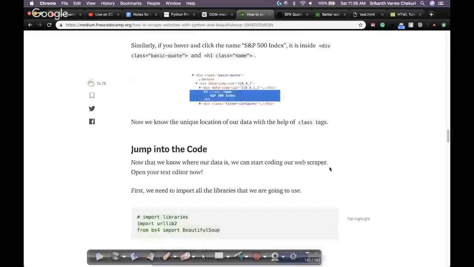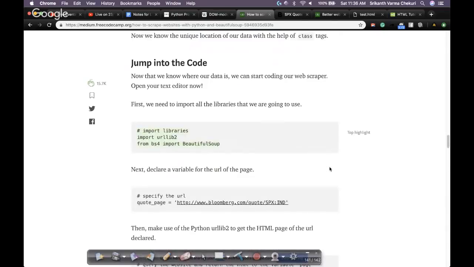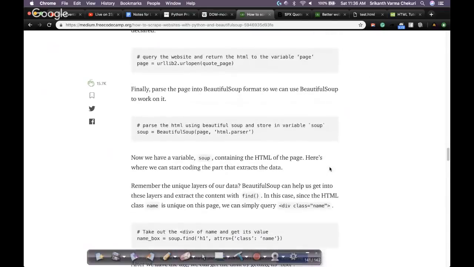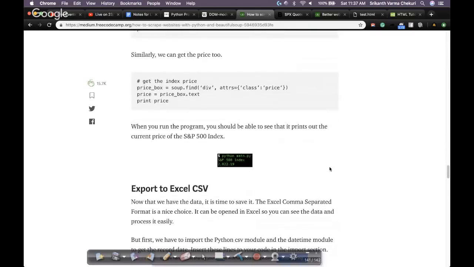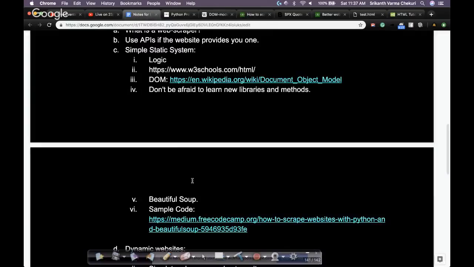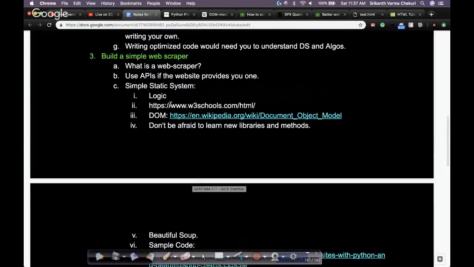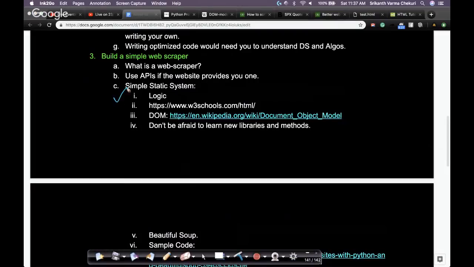So this is a very, very simple introduction to building a simple web scraper. Remember, this is an extremely simple web scraper. I will not claim that this is any complex thing. That's why I said this is a simple static web page. So we saw the logic. If you want to learn HTML, this is a great source to learn HTML. We understood what the document object model is.